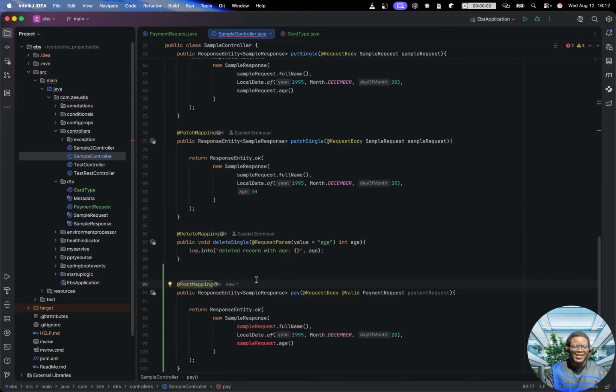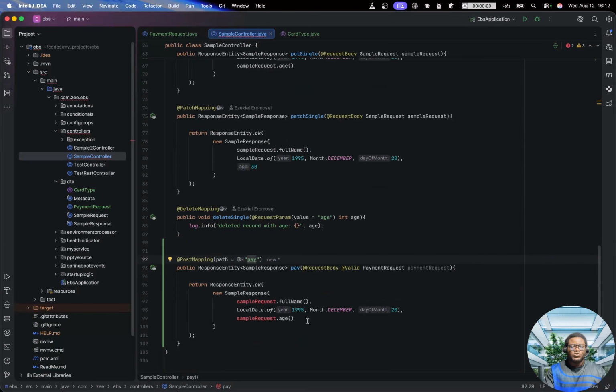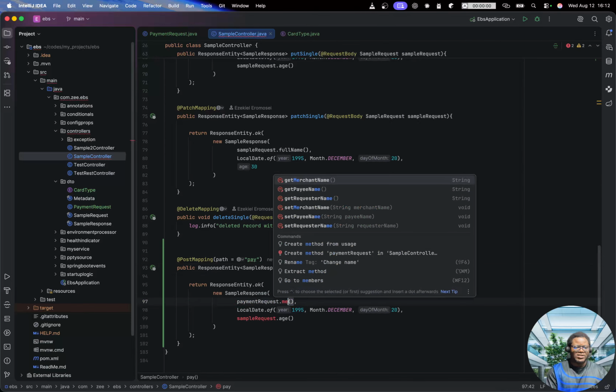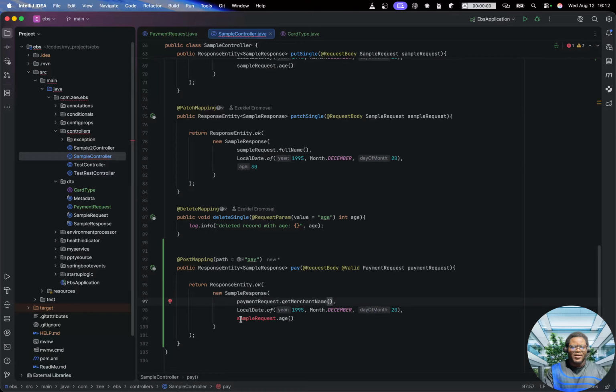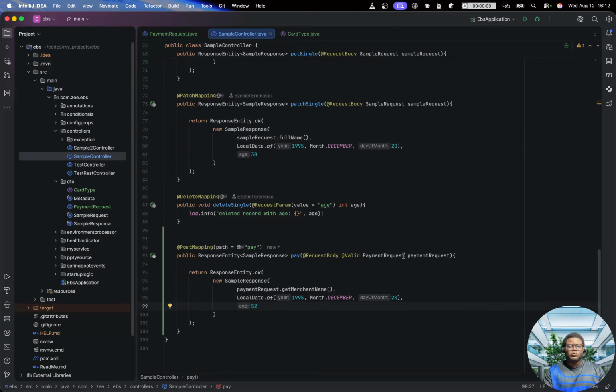The next thing I'm going to do, because this will conflict if we don't add a path here, is say path, and I'll say pay. I use path so that I don't need to add a forward slash. For this name, let me just use merchant name here. And for the sample age, remember, we don't really care about the response. We just want to be sure that validations are working. So let me just place in 52 here. So I've been able to actually make this standardized, and we are going to work with this.